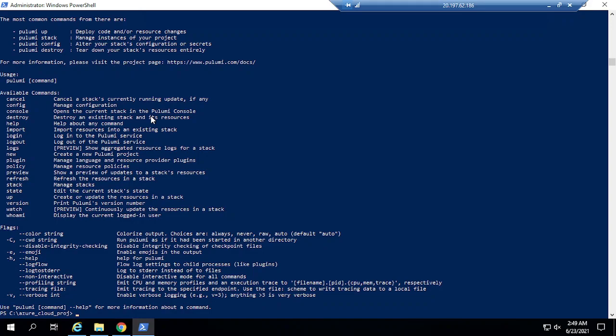And analyze the preview. So preview is like some kind of a dry run. If you want to deploy some resources into the stack, how that run would be, that specific thing you can use in the preview option. So you just run the Pulumi preview and it will be done.